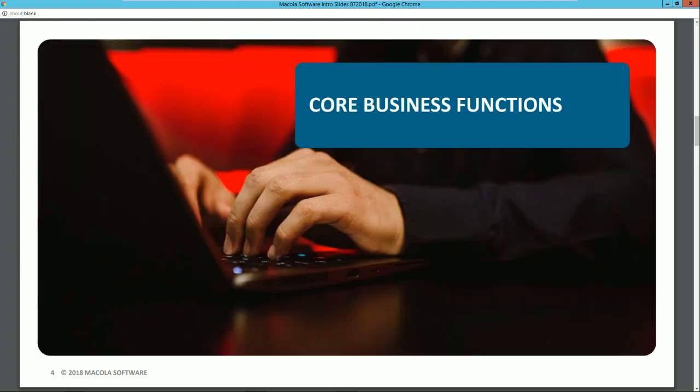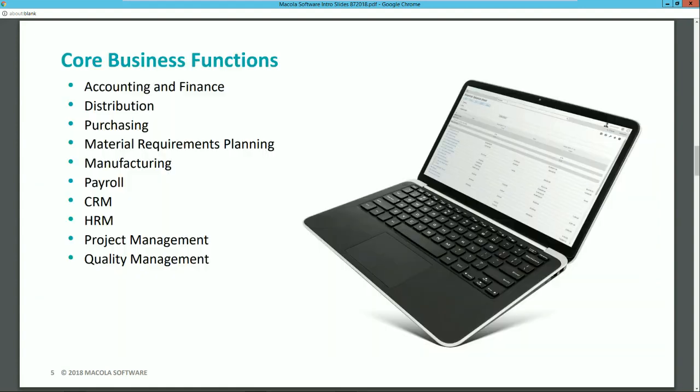The first pillar, core business functions, is what you'd expect in almost any ERP system that's out there: accounting and finance, distribution, purchasing, manufacturing, and then some more modern features of maybe customer relationship management, human resource management, project or quality management.